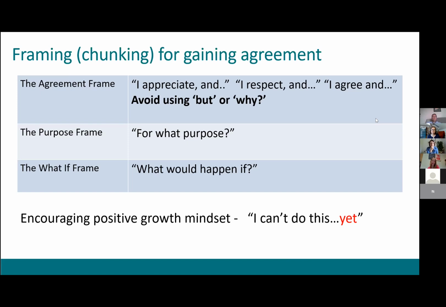So instead of saying "but", you can say "and". If you're disagreeing with somebody respectfully, you could say, right, I appreciate your point of view, and blah, blah, blah. Or I respect what you're saying, and I agree with what you're saying, and not "but". Because if you're saying I appreciate, but, you're basically saying, okay, I don't appreciate it at all. I don't respect you and I don't agree with you, is what the other person's hearing.